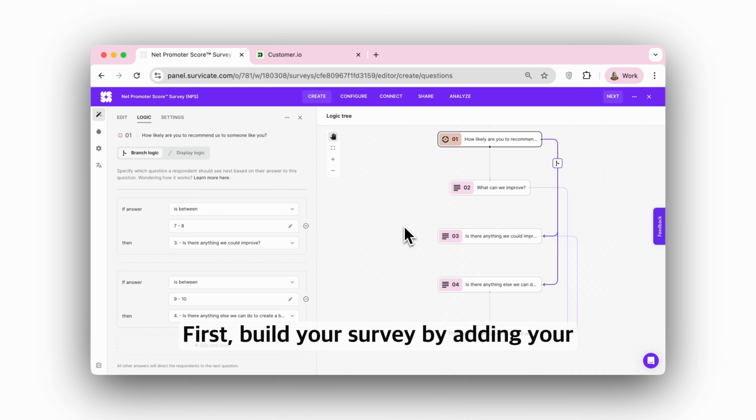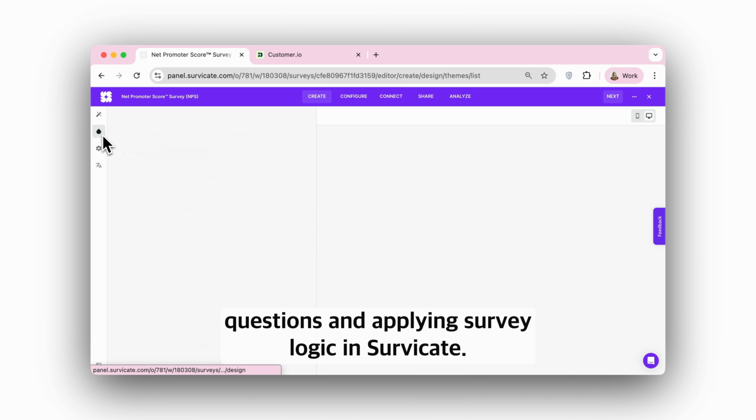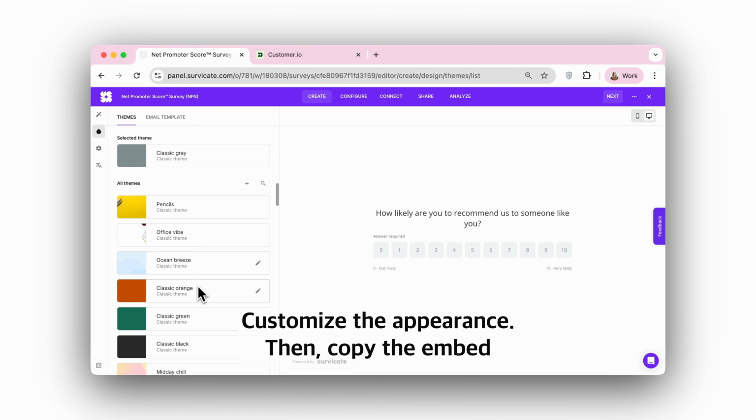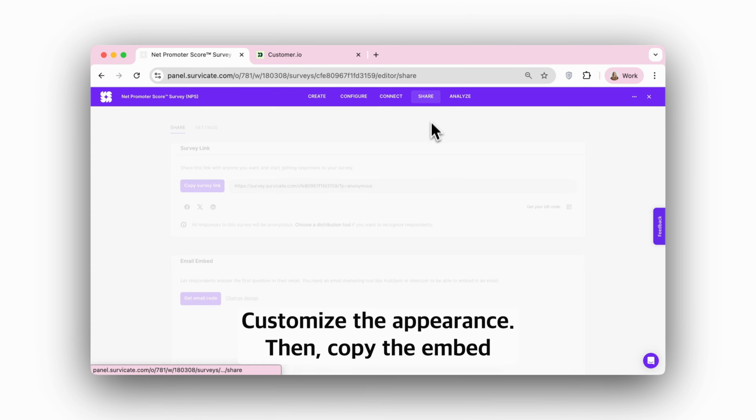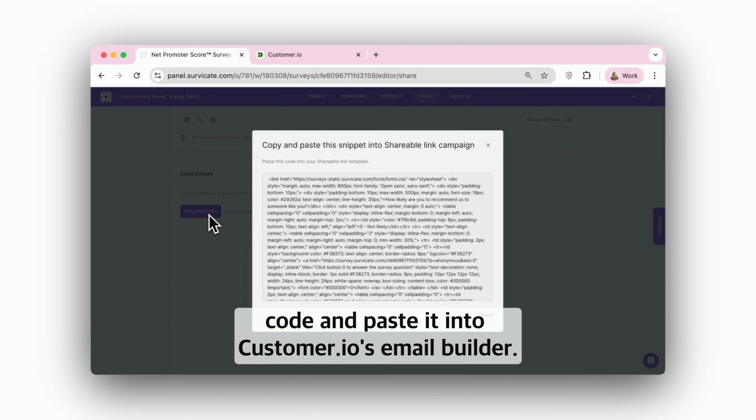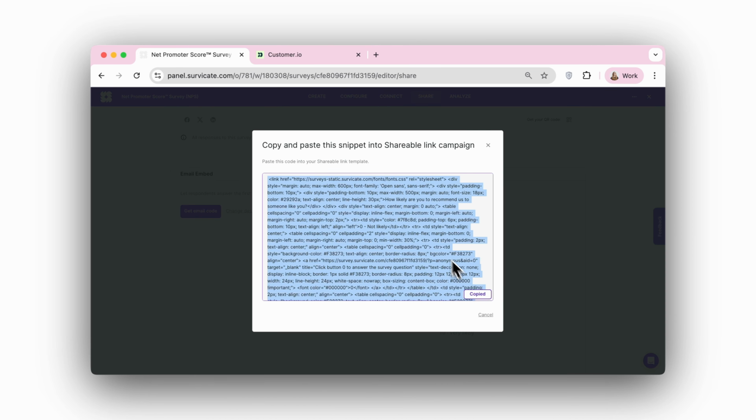First, build your survey by adding your questions and applying survey logic in Survicate. Customize the appearance. Then, copy the embed code and paste it into Customer I/O's email builder.